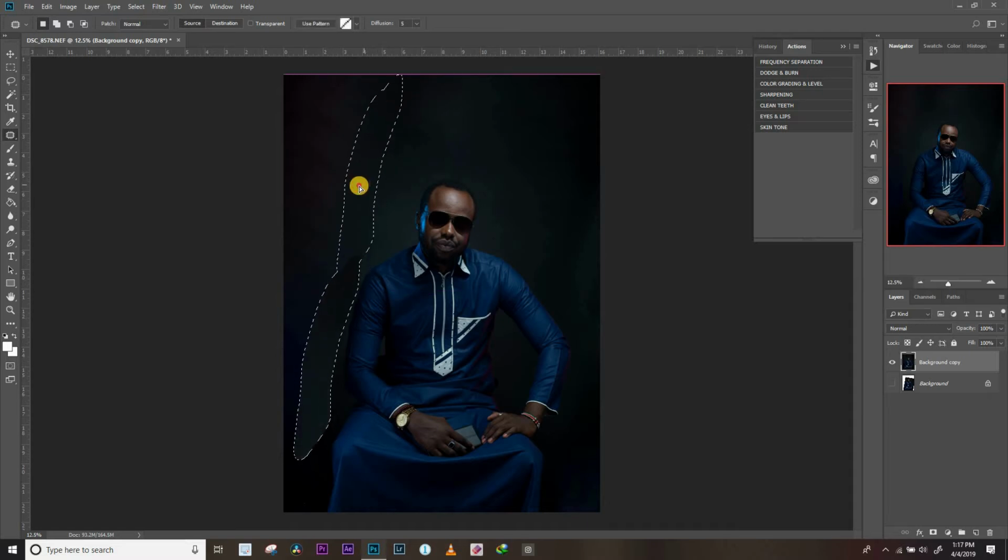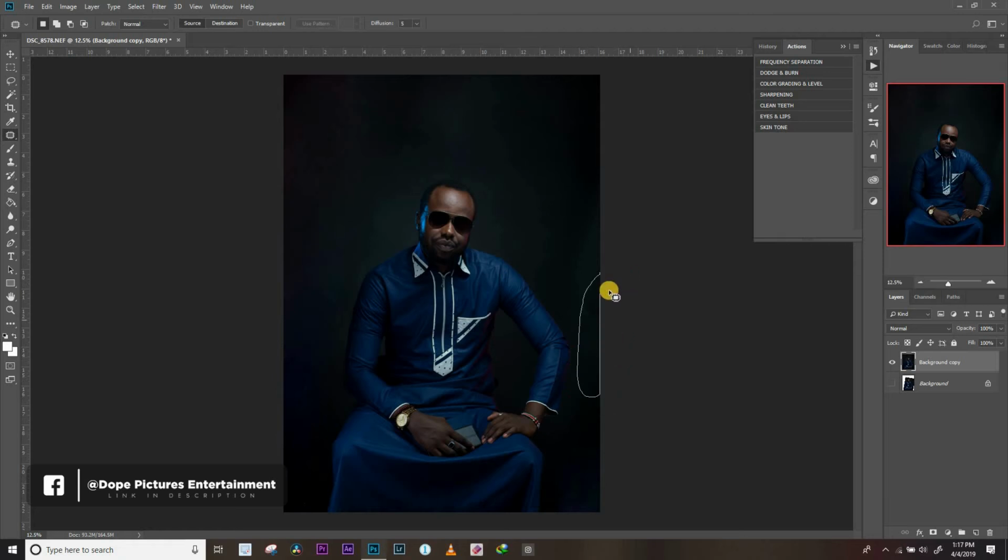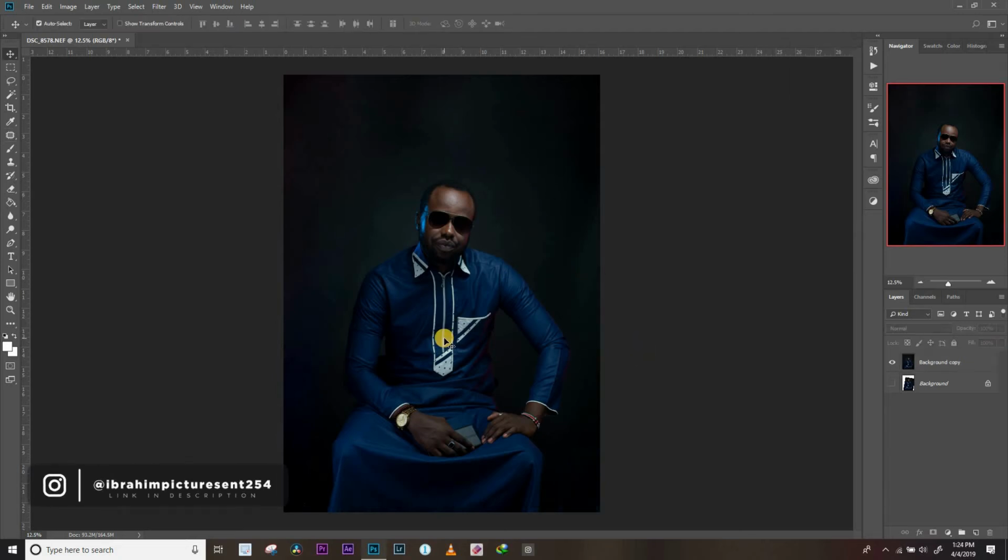The hash line will disappear. So do the same, circle it, move it to the sampled place. This looks good. Move to the other side. Do the same, select the place you want to fill up, then drag it to the place where you feel the texture is so good.